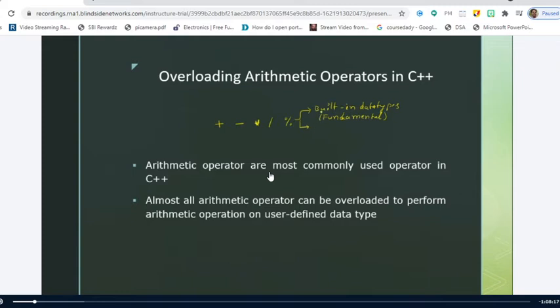Other than these built-in data types, we also have user-defined data types. Can you give me some examples? String. String is not a user-defined data type. It comes under derived data type, because arrays come under derived data types. We have the user-defined data types like structures and unions in the C programming language.